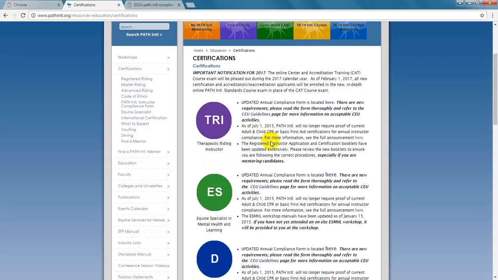But today, like I said, we're just going to be looking at the CEU guidelines, which the link can be found in the paragraph to the right of each certification. This is where you can also find a copy of the current compliance form, which is in the very first sentence. It says, updated annual compliance form is located here. So right now I'm just going to click on the CEU guidelines page and continue on with our discussion.